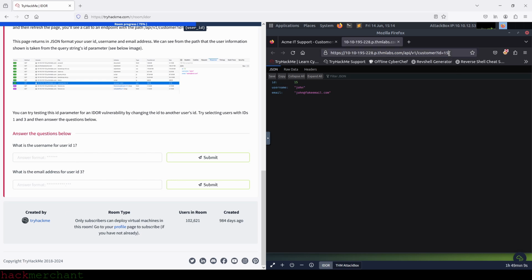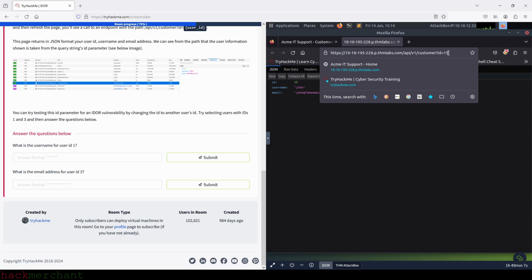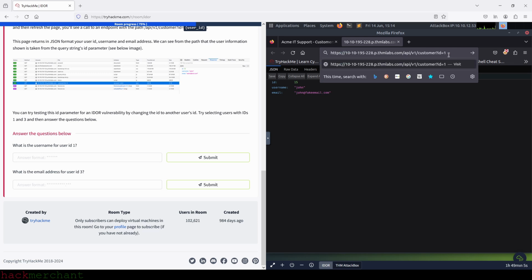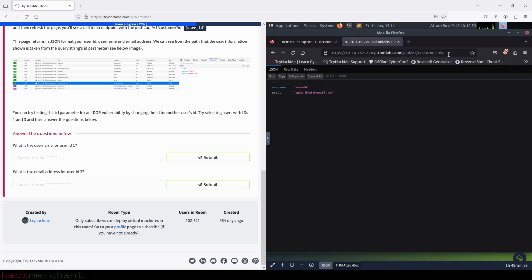So we go up here and change the value to 1. And there you go. We have an IDOR vulnerability here. So we are able to see other users' information by changing the value of the ID parameter in the query string. So let's answer the question. So Adam 84, and we submit.